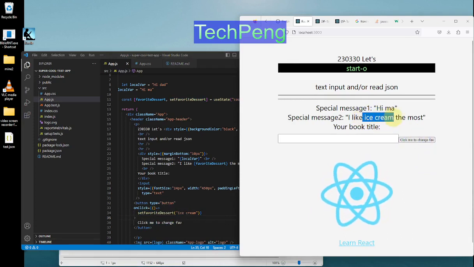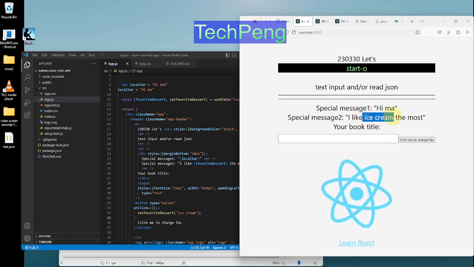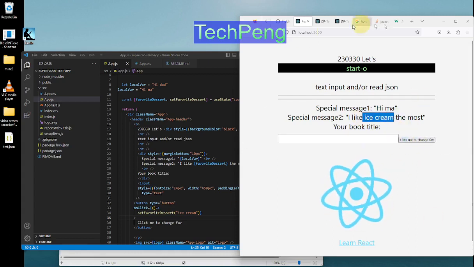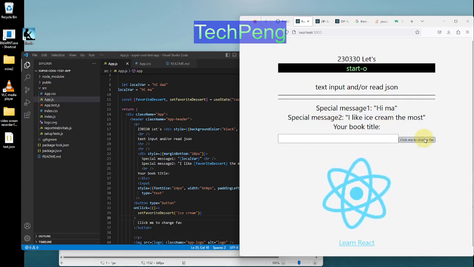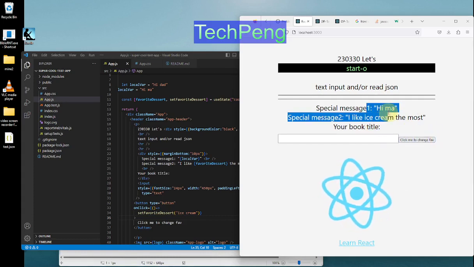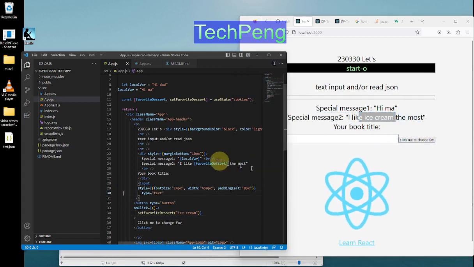It changed the state variable, and it should have known just to change this and not try to refresh the whole page. You can see that it was very snappy and quick. And so if I click it again, it doesn't matter because it's changing to the same value, right? Same value.